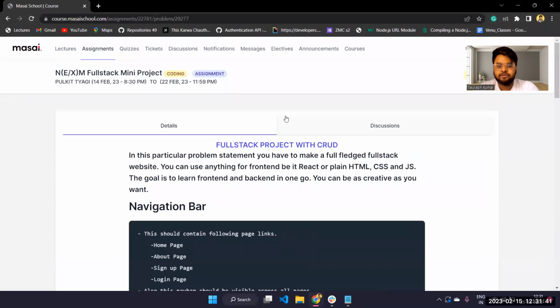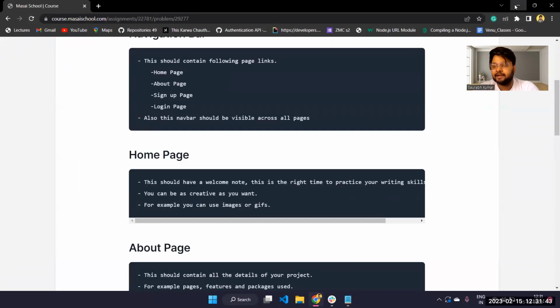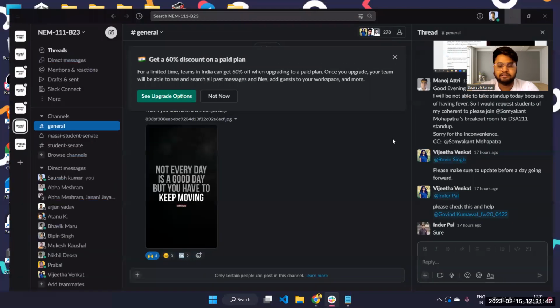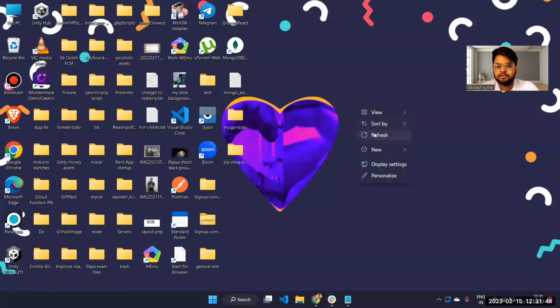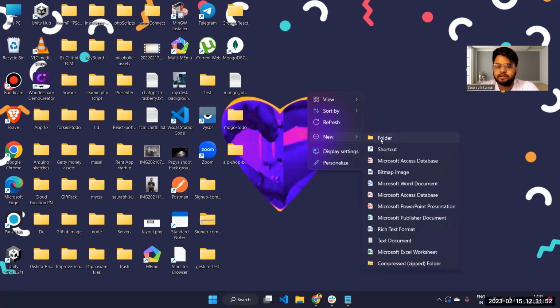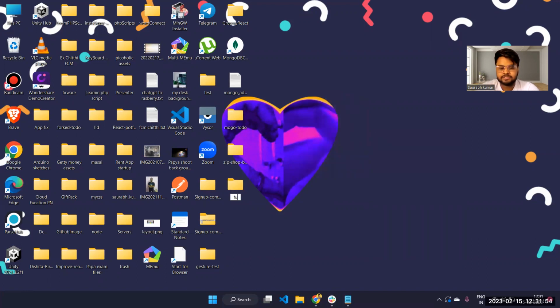So the first thing we are going to make is our backend API. So let's just do that. We need a folder, and we are going to call it full stack mini project. Okay, and then just open it.